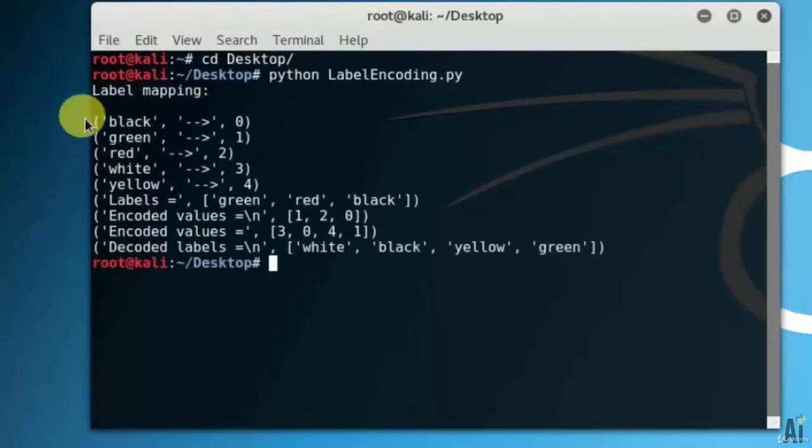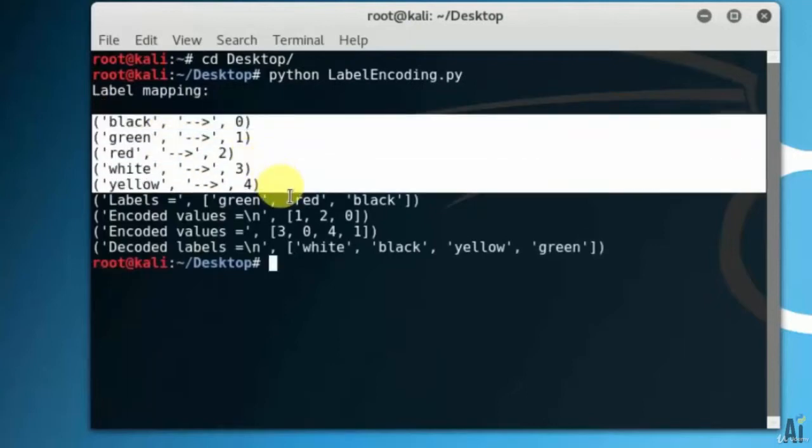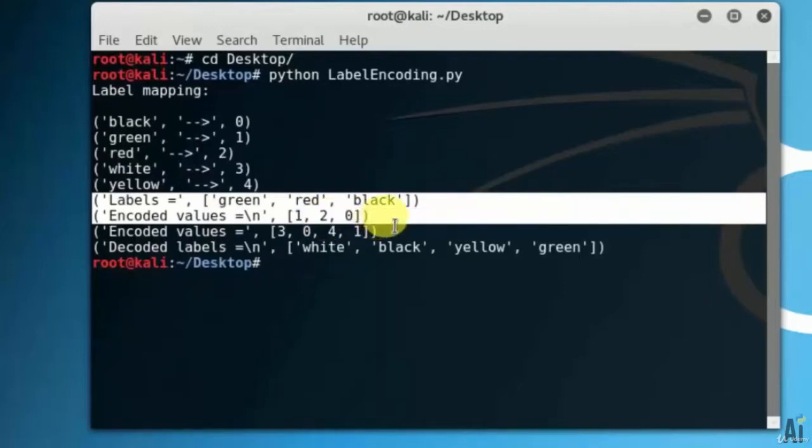You can see the output is the label mapping. Black is labeled 0, green is labeled 1, and so on up to yellow, which is 4. And for the labels green, red, and black, the encoded values are 1, 2, 0. So we have asked the computer for output by shuffling the colors, and it is giving the right encoded values, that is 1, 2, 0.